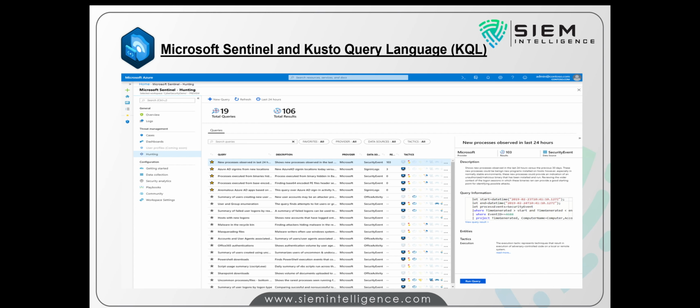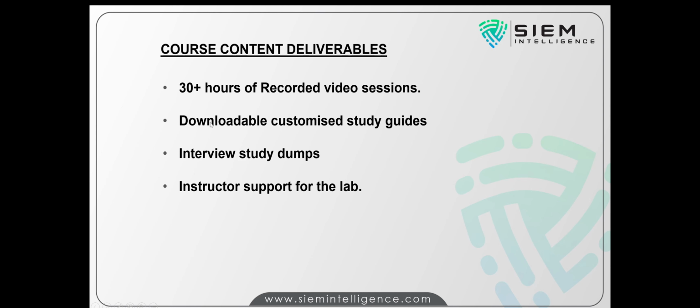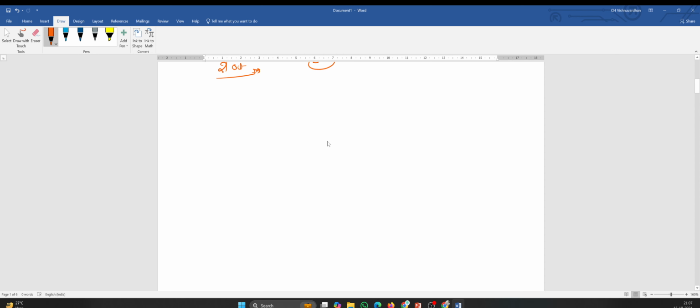Now the concern is you will get so many use cases as a dump. As I said, you will get deliverables. There are customized guides and interview study dumps where you will get use cases. The list of study dumps includes a custom guide which is created by me. Then you will get dumps including certification dumps, KQL queries, and use cases of various areas: the threat hunting area, rules area, and automation area.